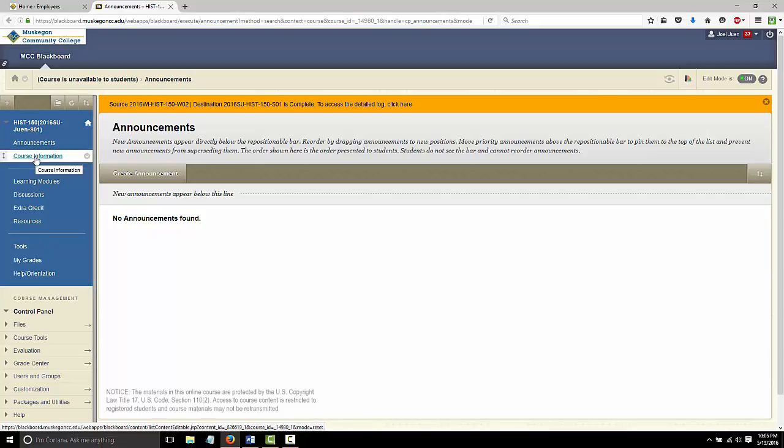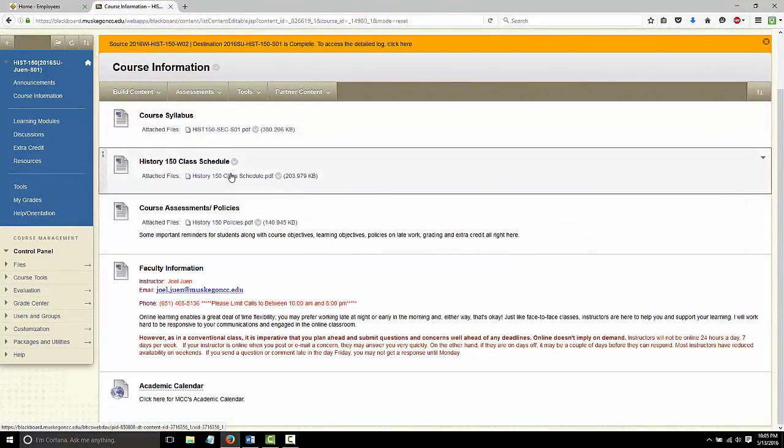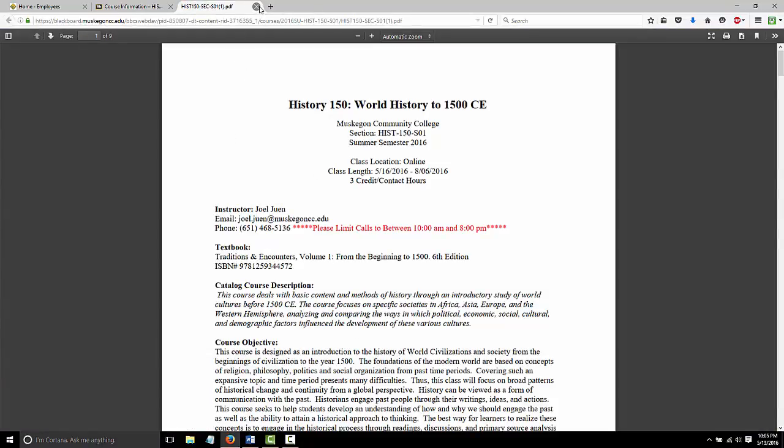Course information here is really where the meat and potatoes of the course begin. So if we click on that, that shows us some of the basic information that you're going to need for the class. First and most importantly, there's a copy of the class syllabus. If you click on that right down here, it'll bring you to a PDF of the syllabus.